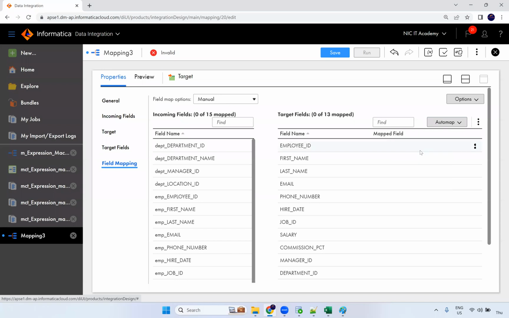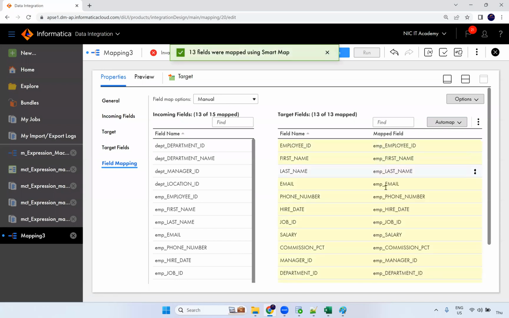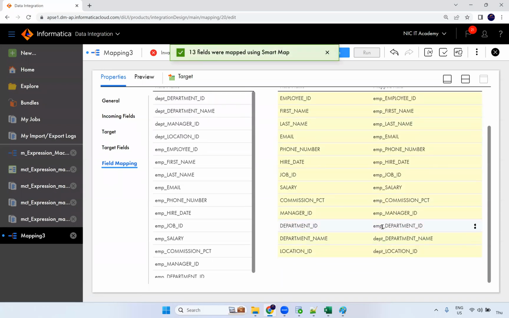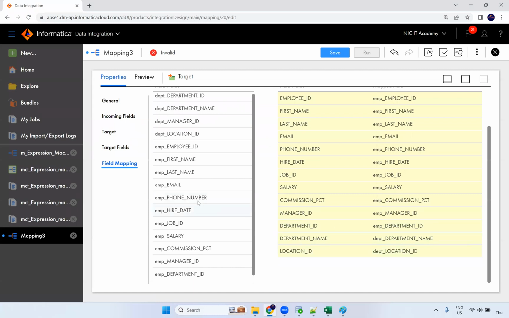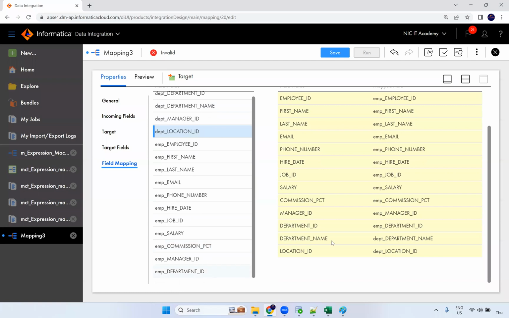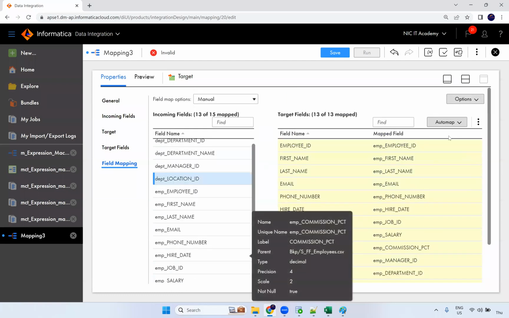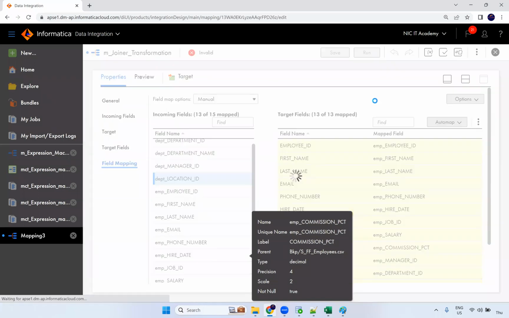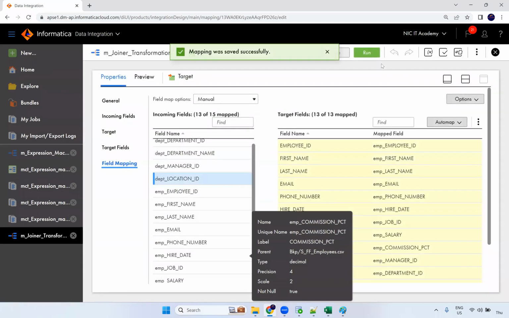So you can do a smart map. Check whether these columns are from the employees table. Department name is from the department table. So automatically it has mapped it, right? Yes, it is correctly mapped, so no need to change anything. These first four columns are coming from the department source, and these columns are coming from employees. So you can save this. This is similar to Informatica PowerCenter. There are no changes, and you can run it.